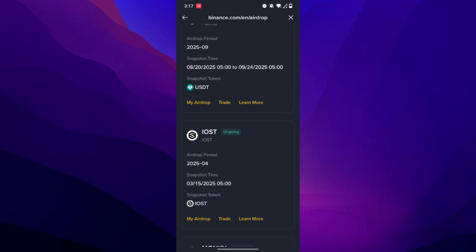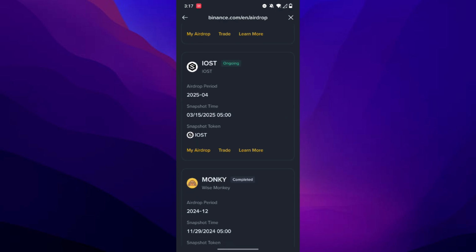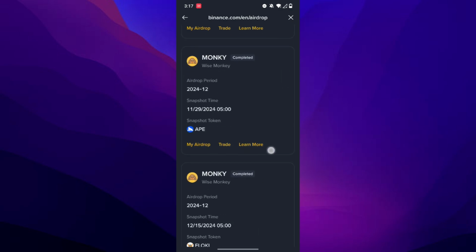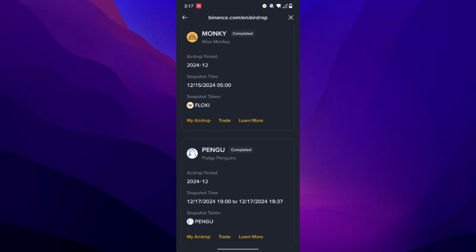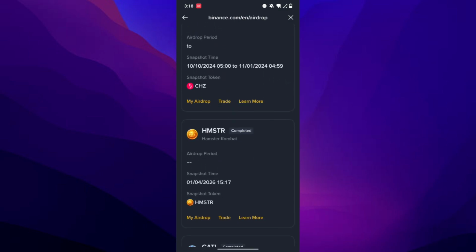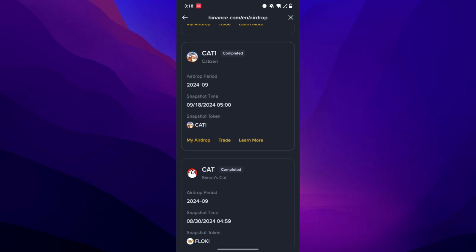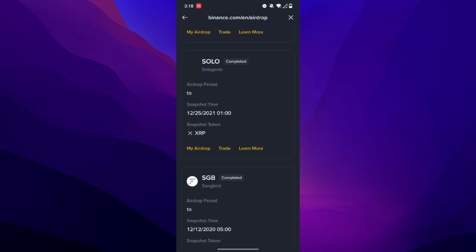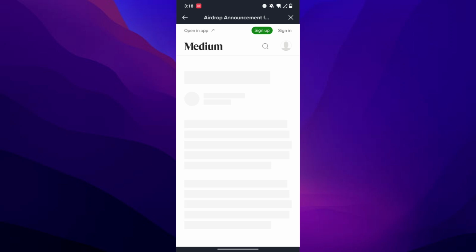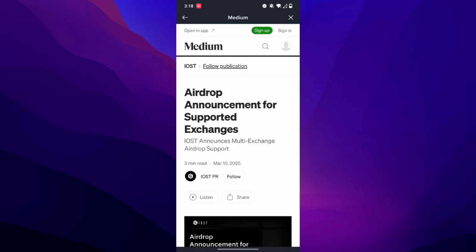Next, select an active airdrop campaign that's currently available. You'll see several options that help you earn different rewards depending on the project. Tap on a campaign to view its details, including eligibility rules, reward distribution, and task requirements. Follow the on-screen instructions as they appear. They're usually very clear and easy to understand, so there's nothing too technical to worry about.